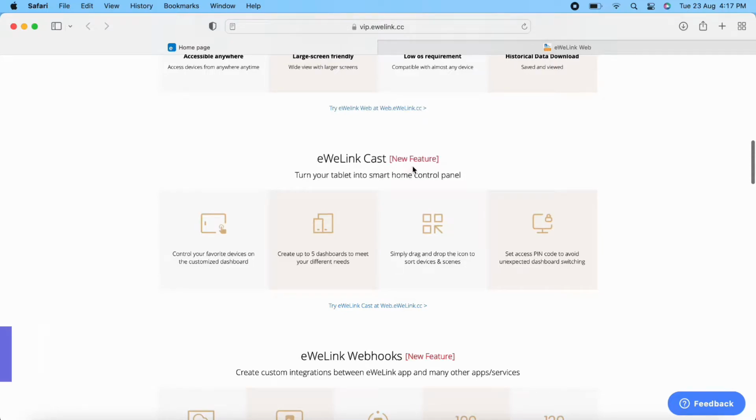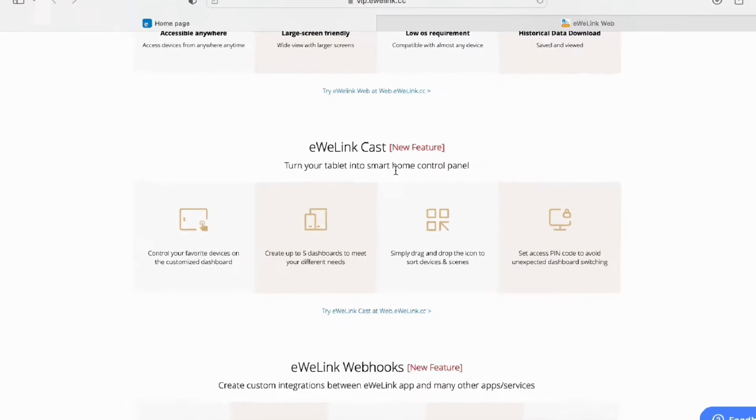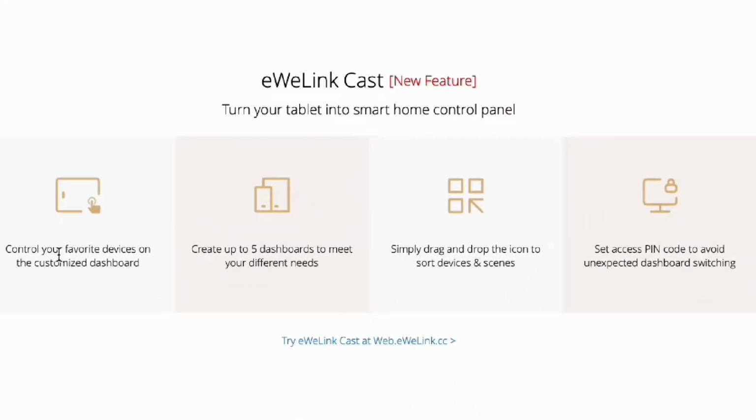EV-Link Cast. Turn your tablet into a smart home control panel. In EV-Link Cast, we can control our smart devices from the customized dashboard. We can create up to 5 customized dashboards.